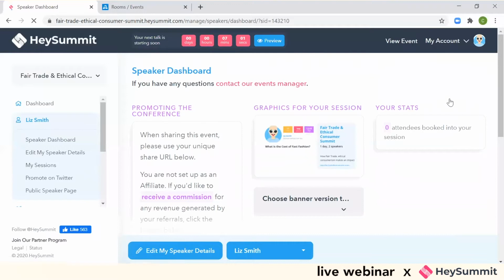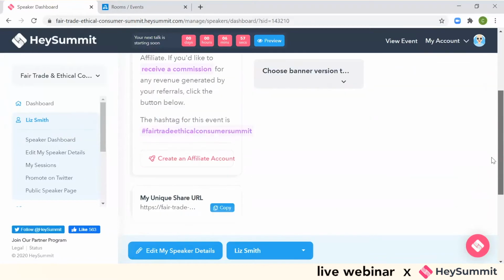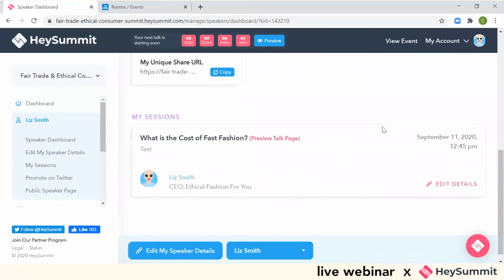And this is where speakers can edit their information and graphics and things like that, but then they'll also see here their talk, and then they can from there go over to the session that they are speaking. So that's what the speaker will see. Again, they'll be prompted by an email that they'll receive that their session is starting soon, but they can also access from their speaker dashboard.